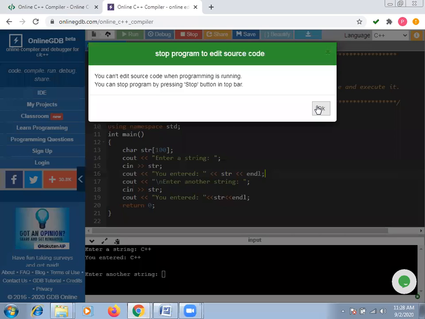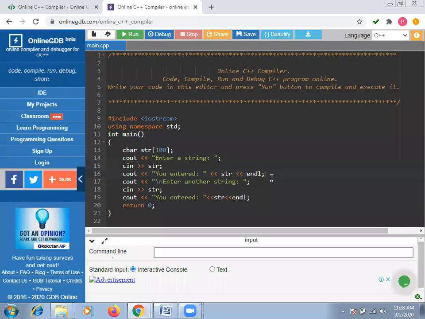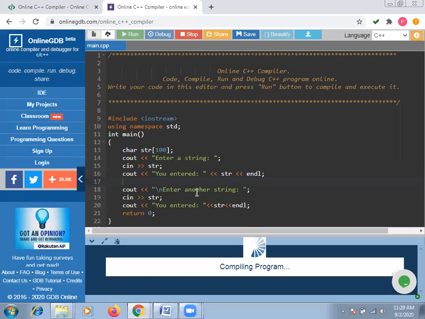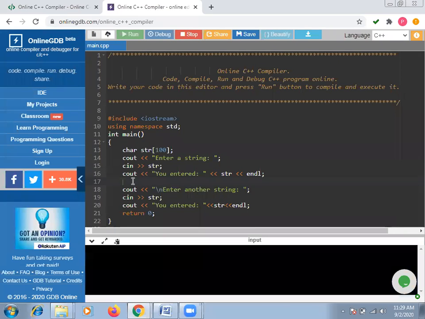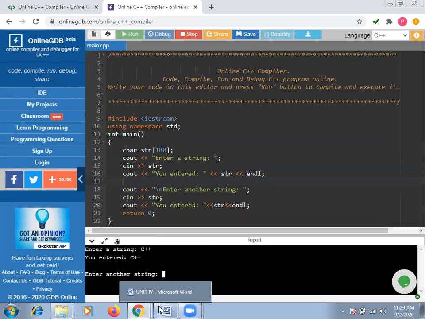Again we are going to write a cout statement here. Why? Because whatever string we entered, that string should be printed with the help of this cout statement. Again we enter another string, so I enter here my name is.